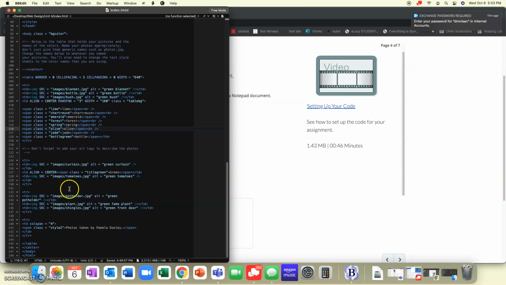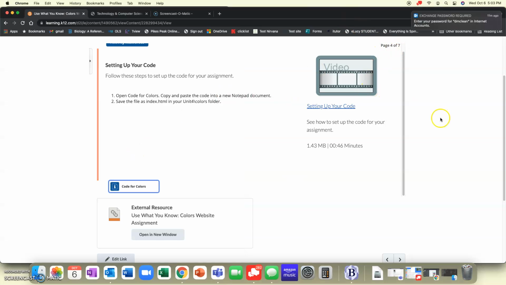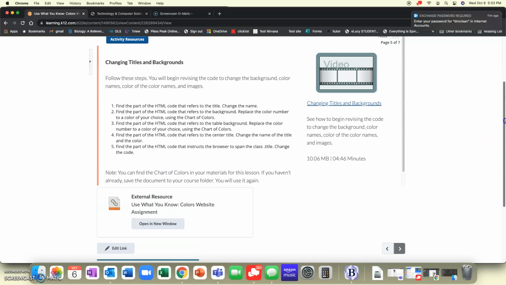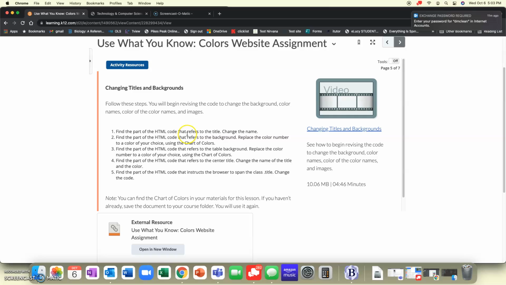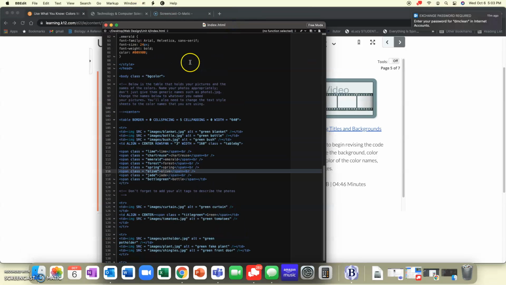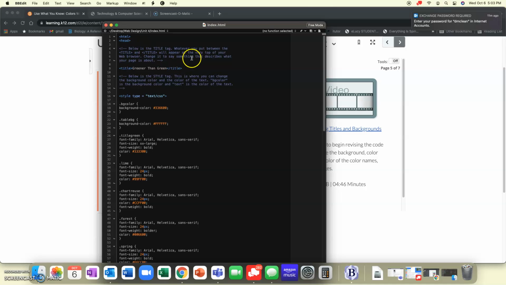All right. So now we have it copied in there and we've saved it as index. Now we start changing it to the color we want. You're going to find the HTML code that refers to the title and change the name. Let's open this. Scroll all the way to the top, and there's a little note in here that tells you what you're going to do. Find title, and in between is where you put your title. You can name it whatever you want as long as it's appropriate. I'm going to do Bluey.